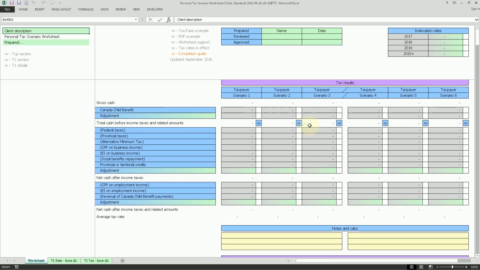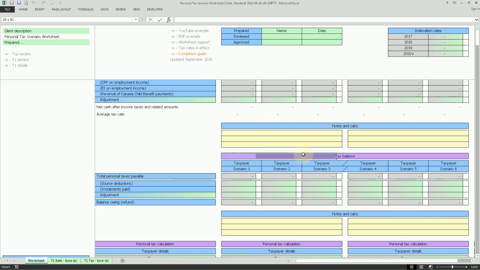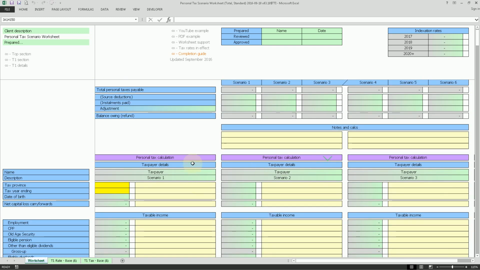The purple titles are used to separate major sections of the worksheets, such as tax results and tax balances. The blue titles are used in all other cases to identify relevant inputs and outputs of the worksheet. Where a title has a blue to green gradient, this means the title can be overridden.